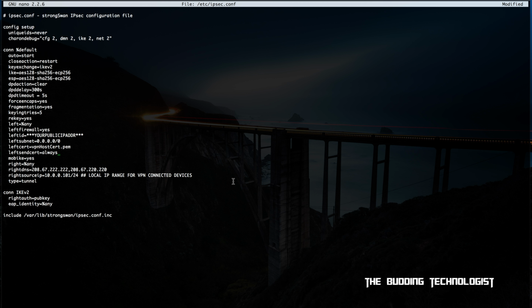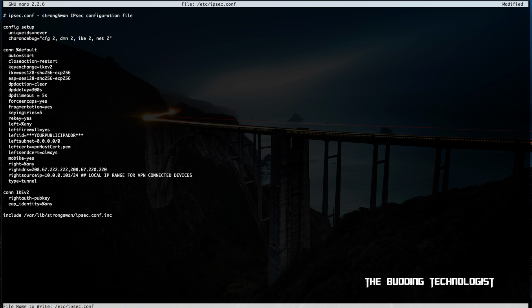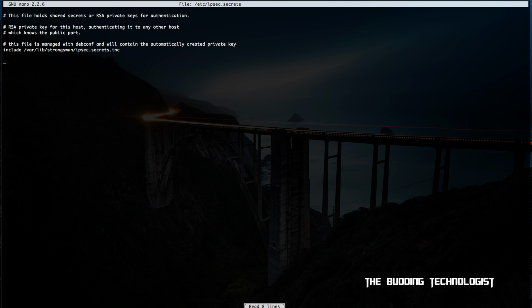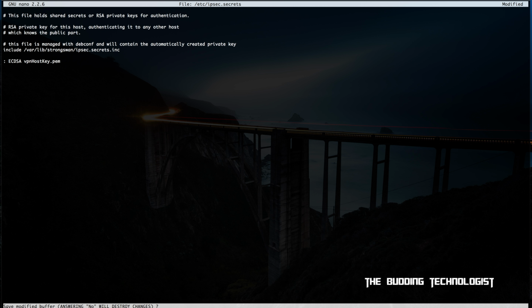Once you're done, remember to save and exit. Next, we're going to nano /etc/ipsec.secrets. And what we're going to do here is type exactly what I'm typing under the last line. Once you're done, save and exit.